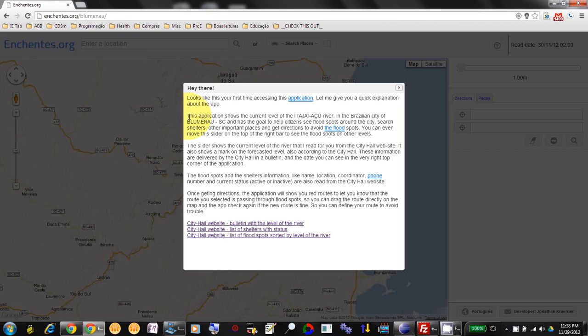First time you access, it shows you a quick explanation of the purpose of the application and how to work with it. The application shows you on Google Maps flood spots according to the current level of the river. The application reads this level straight from the website of the City Hall of Blumenau in Brazil, through web services. Also, it shows you shelters and the status of these shelters, because they are not always open, only in real flood situations.